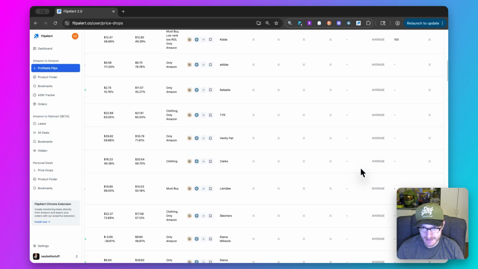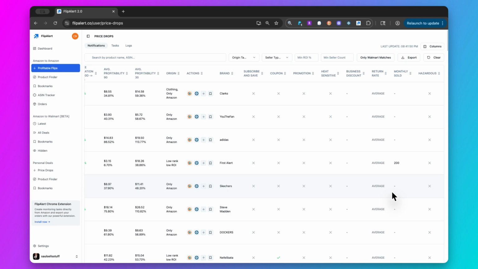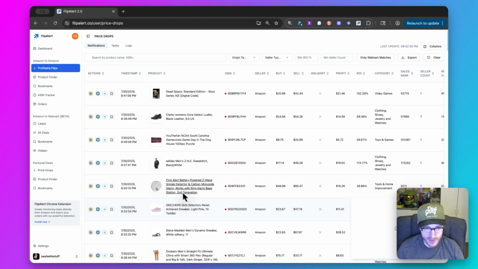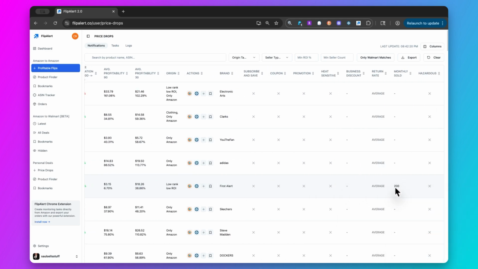So we have a few highs here. And then we also have our monthly sold. So if Amazon is reporting that X number are sold each month, we will tell you that. Here's an example of 200. So we can go over this first alert battery. They're saying, hey, 200 plus of these are sold every single month. And we will show you that right here.